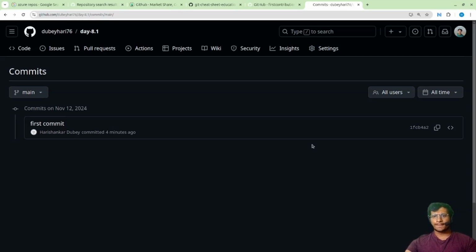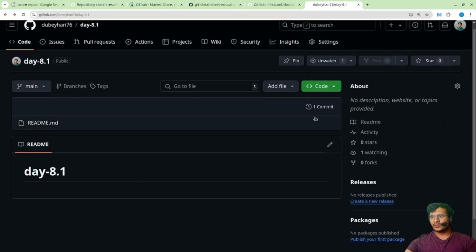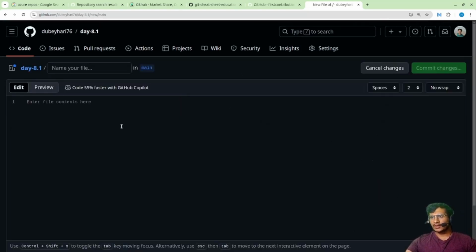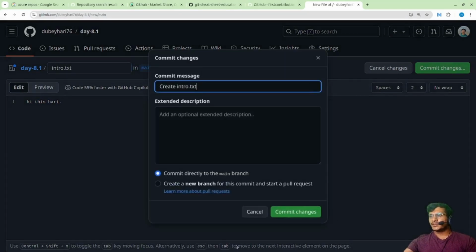And the same for git push. If I make any change, suppose I go back here and add a file, I can create a new file over here. "Hi, this is Hari." The name of the file is intro.txt. Commit changes. Without commit, you are not able to save anything in this file. So I have created intro.txt.